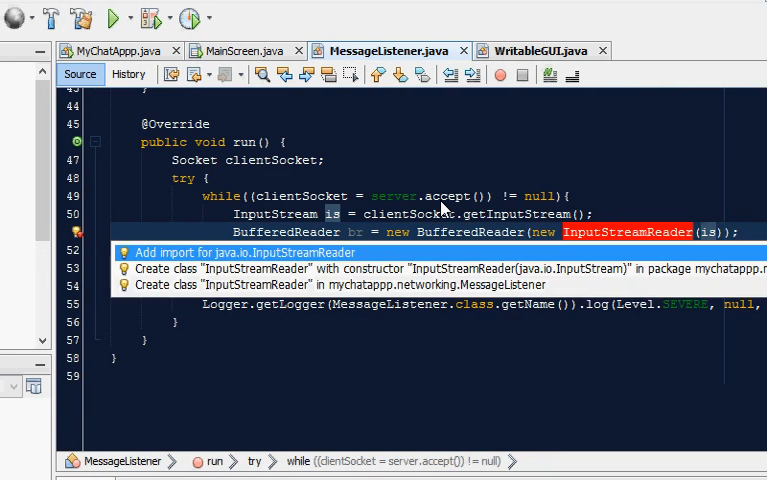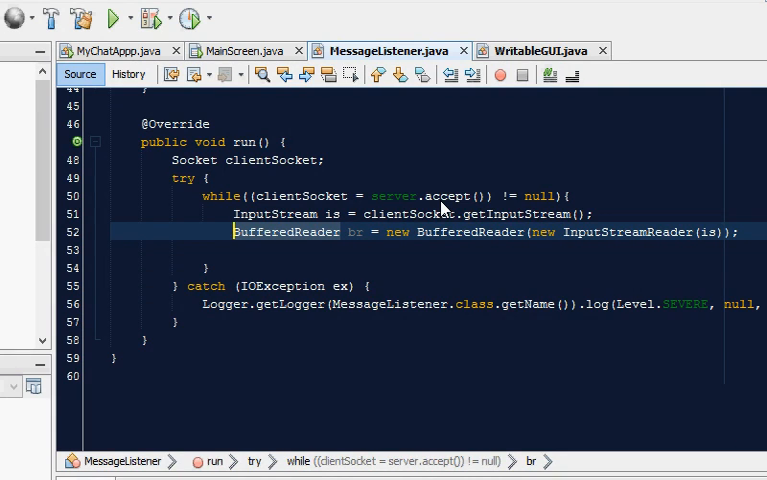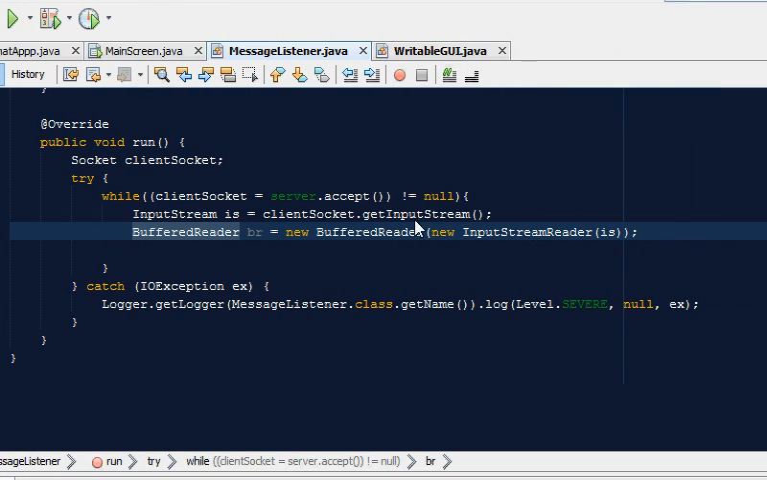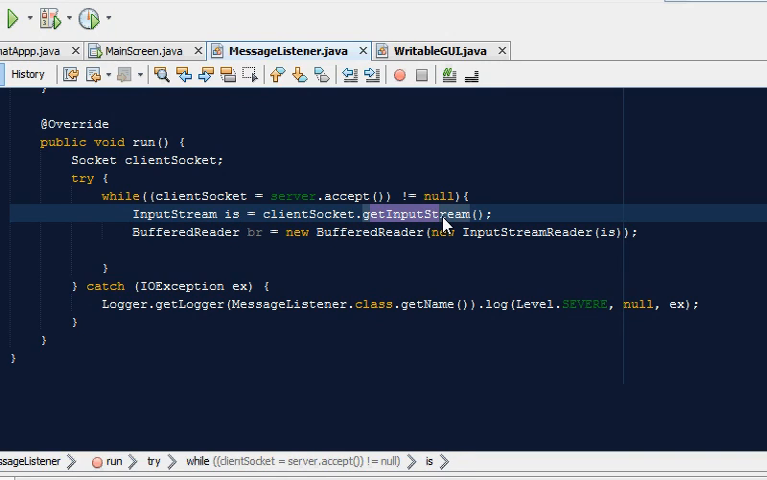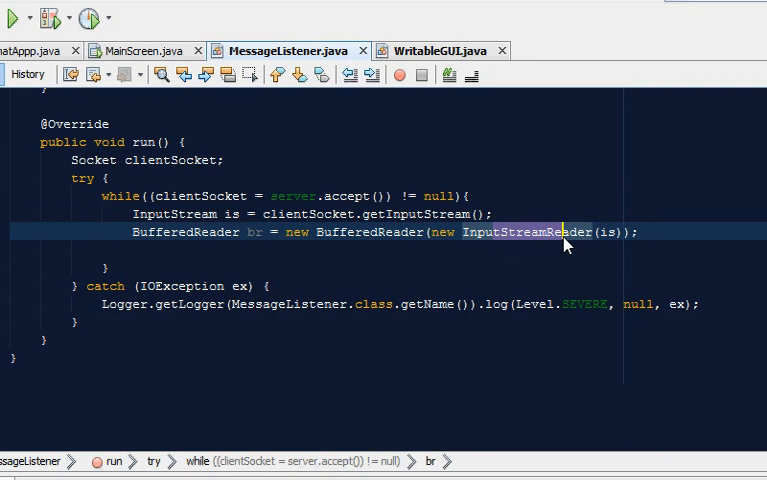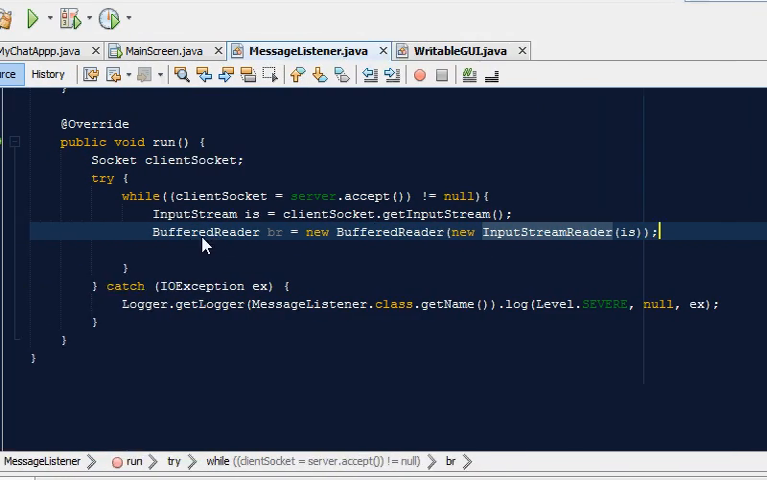So don't worry too much about how input stream reader converts input stream into readable format, but essentially what we're doing here is we're getting the input stream from the client socket, from the connection that has been established, and we're storing it into input stream. This input stream is being given to the input stream reader, and that is being given to buffered reader, which converts that to string and does its own efficiency bit, optimizes the input stuff.